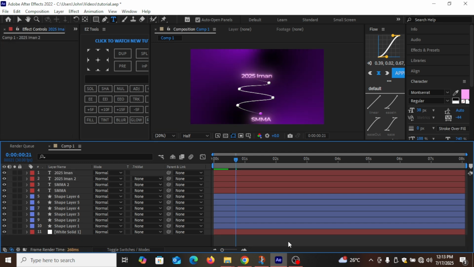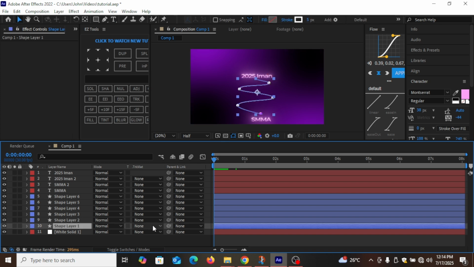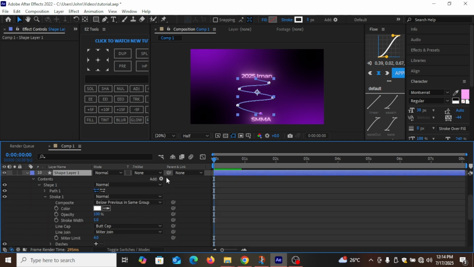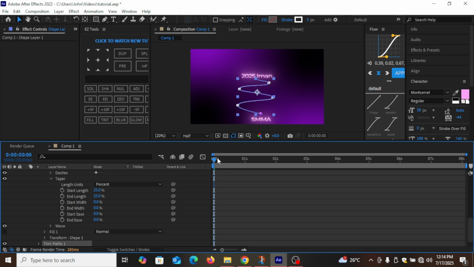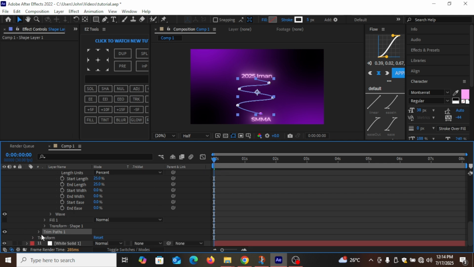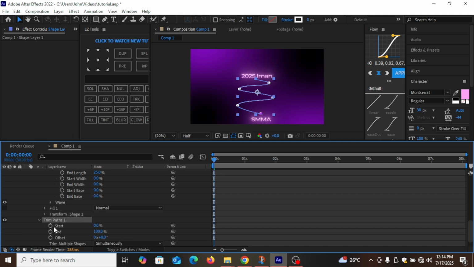So now we are done with all the designs. It's now time to animate the design. So first of all, let's animate the line. So you go to the line layer, then you open it, go to add, then you see trim paths. So scroll down, then you see the trim paths. Open the trim paths. So what you do is you keyframe the end, drag it to 1 second.